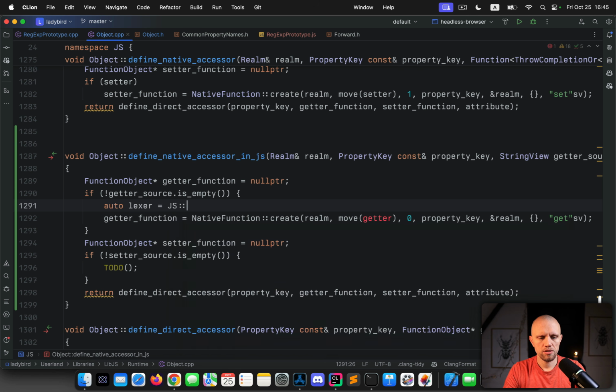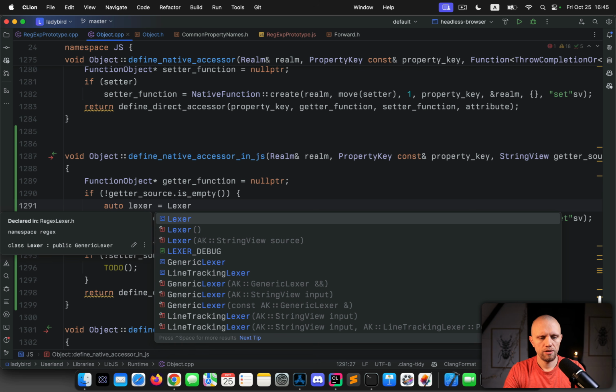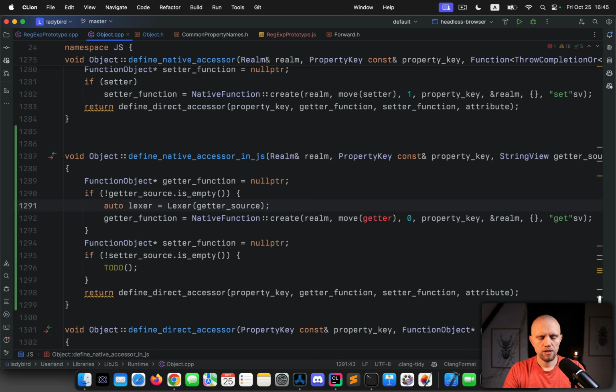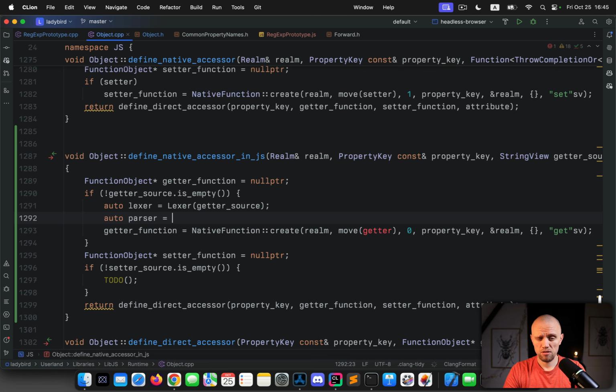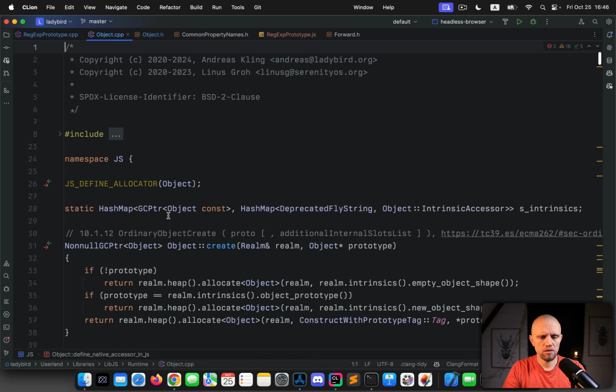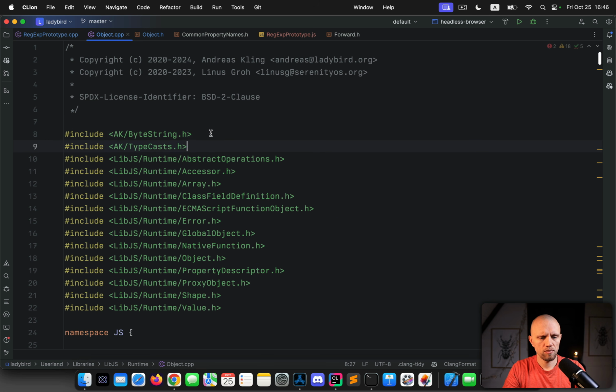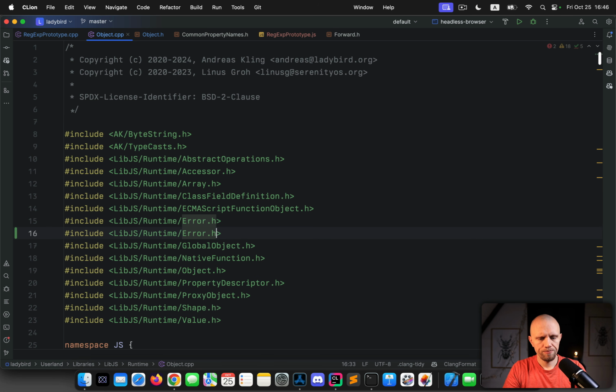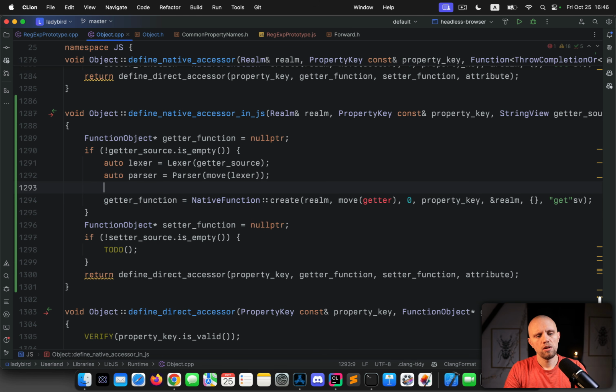I think we just start by making a lexer of getter source and then a parser over the lexer. Is that it? Is it that simple? No? What do I need to say? Probably just need to include it. Parser, it's not part of the runtime, it's just there. Okay, sure. And then do I just parse it?